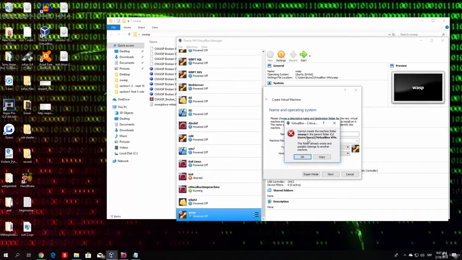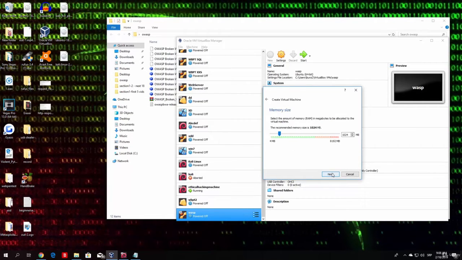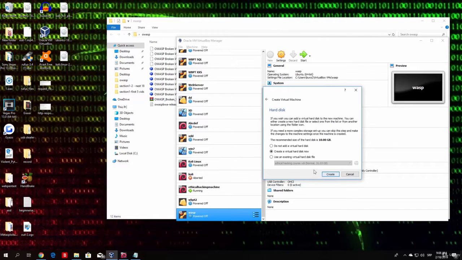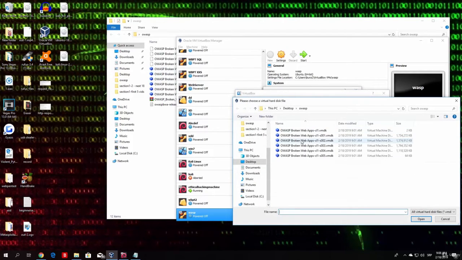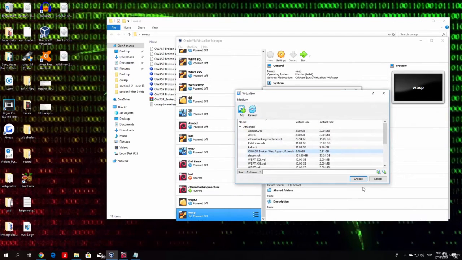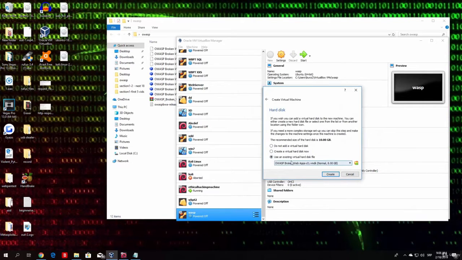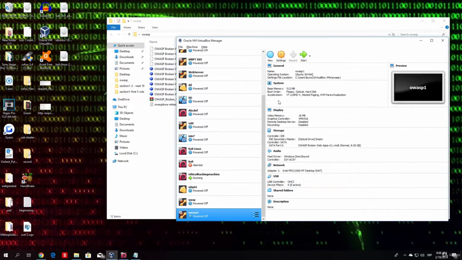You cannot create the machine folder OWASP in the parent. Okay, so I already have this machine, so I can just type here OWASP1 and here you can leave it on 512 megabytes, it doesn't matter, so just click next. Under the hard disk you go to use an existing virtual hard disk and you try to find, let me just show you, if you open up the extracted folder, you want to click on the first one, which is the OWASP Broken Web Apps-cl1.vmdk. So you pick that one and click open and choose. Once you choose that, just click on create and you have created your virtual machine.